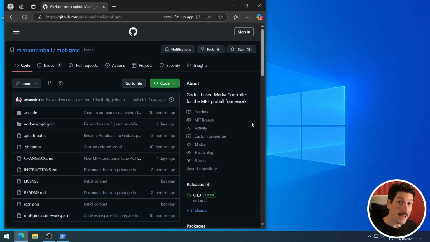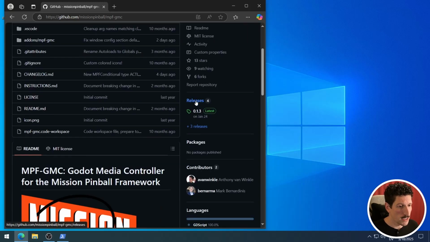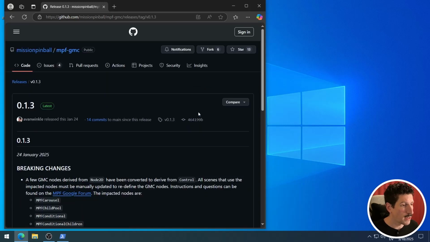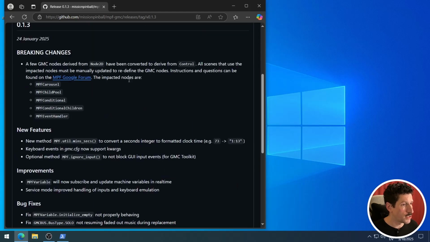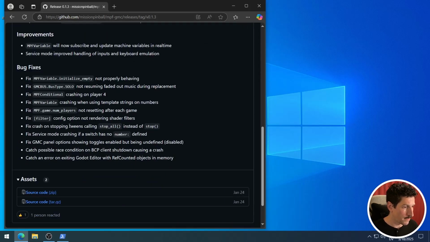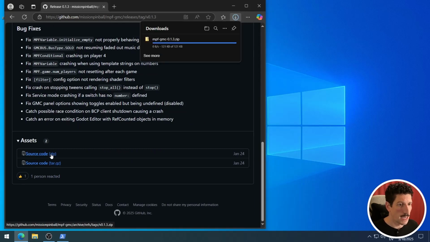Now, if you want the latest and greatest cutting-edge code, you can use this green button to download zip, but we're going to go with a stable, verified release. So on the right here, we see releases 0.1.3 is the latest release. And we click on that, and we'll go to the release information page. And here you can see all of the changes and all of the updates, all the bug fixes, and there's a zip of the source code. So we'll click on that to download it.